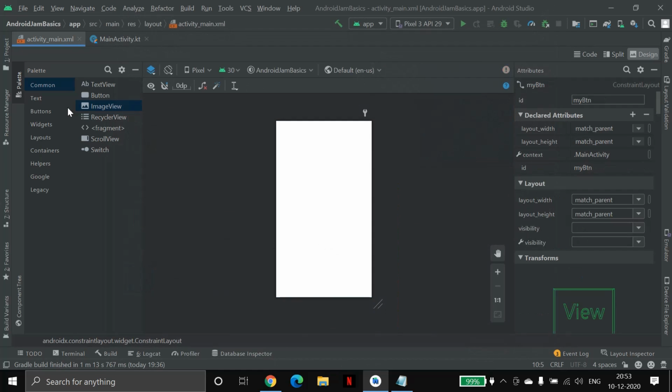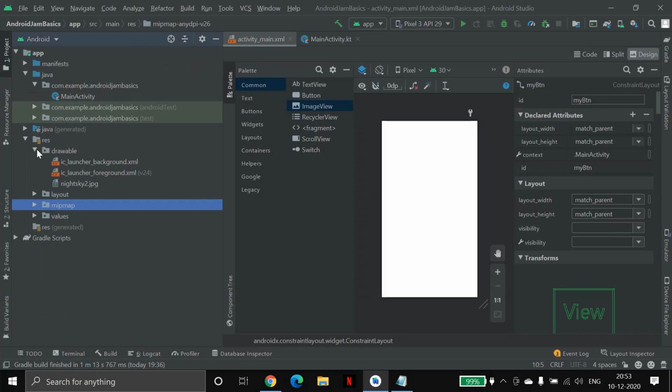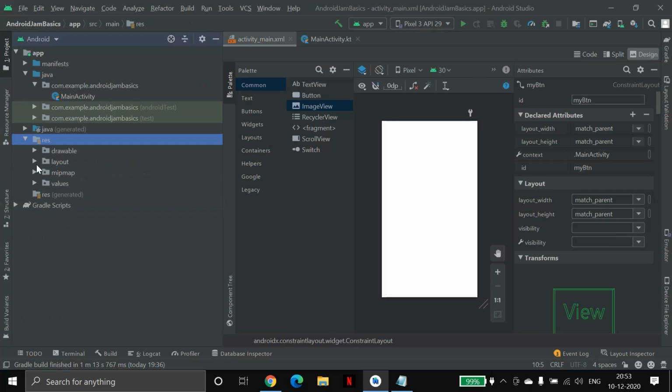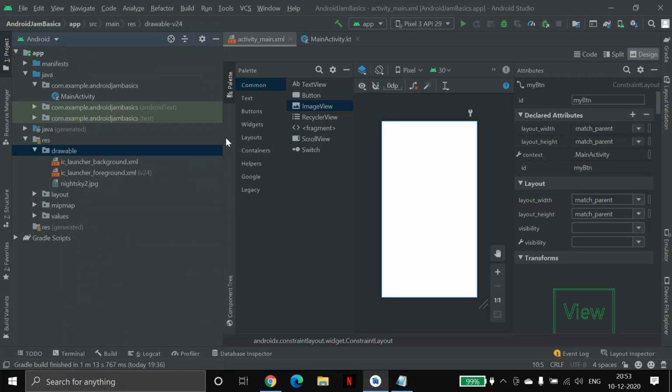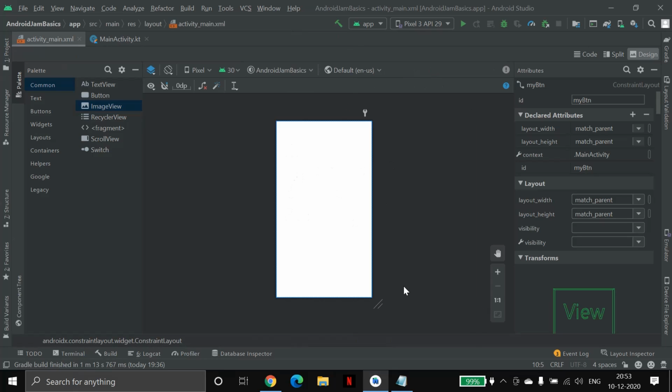Another way of doing this is in the project pane, you can go to the resources folder. In the drawable folder, you can copy your image and paste it there, so that when you drag an image view, you can see your image here.